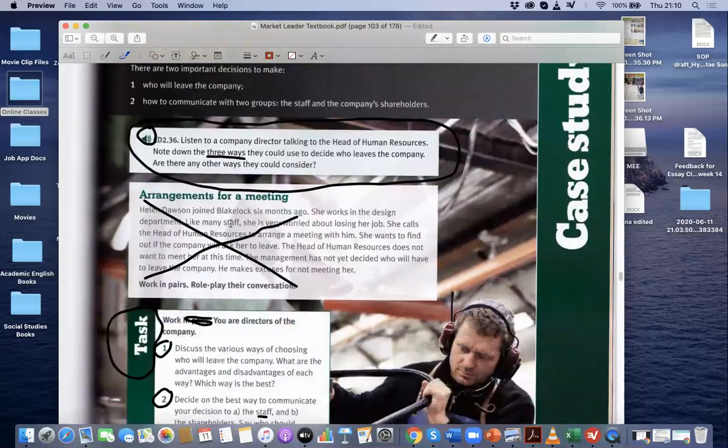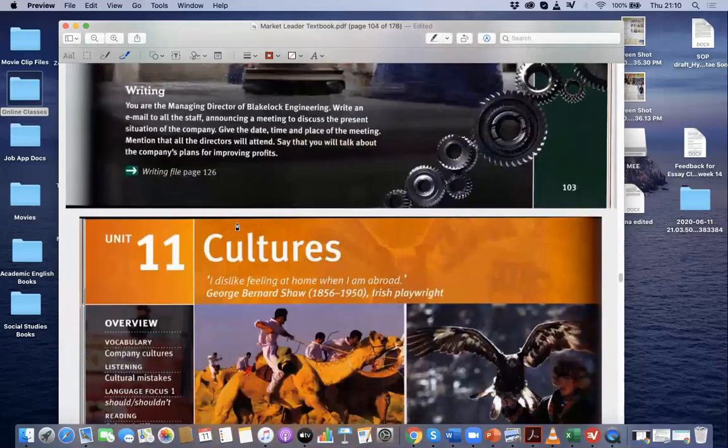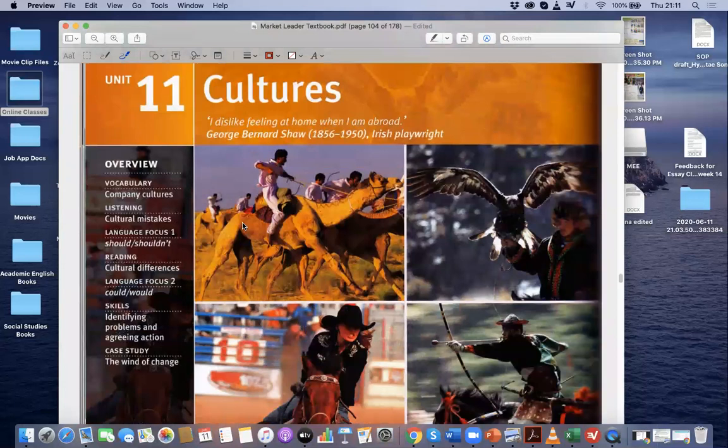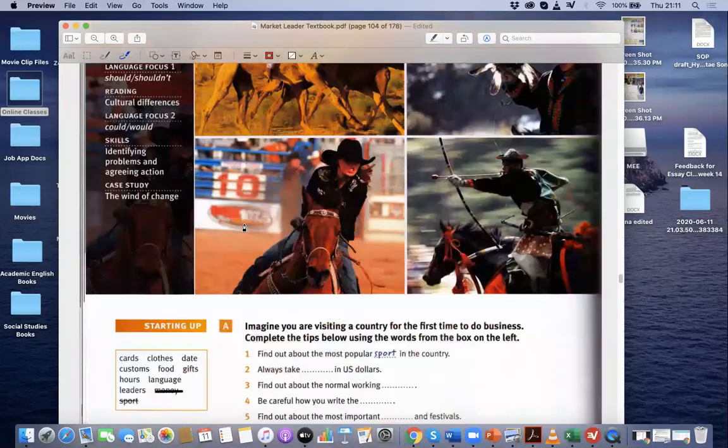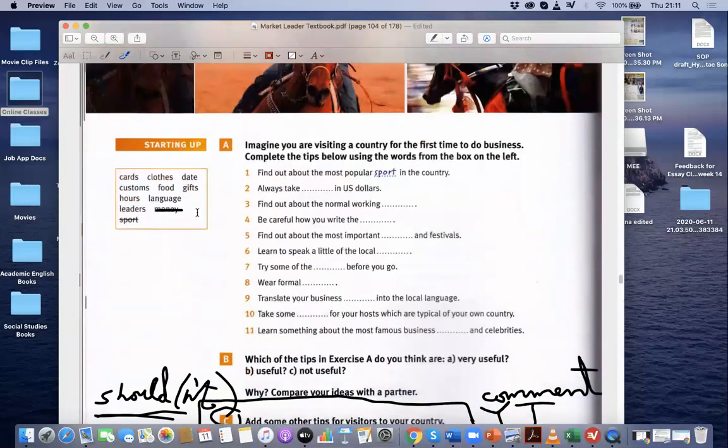Okay, don't worry about the case studies. Then we had Unit 11, Cultures, which was really fun. So here's your vocab for this unit.